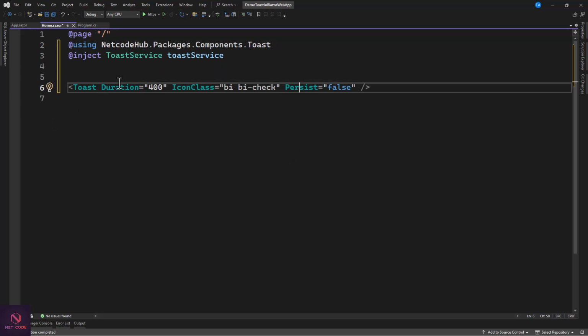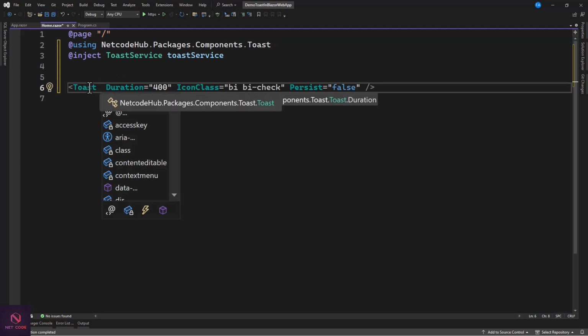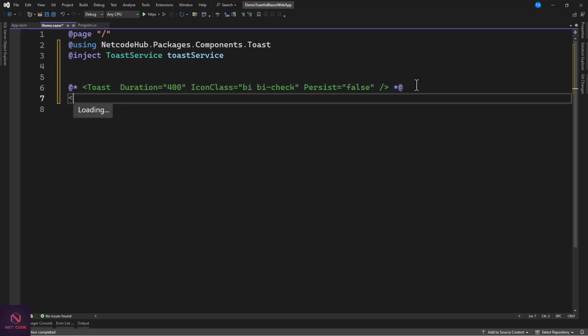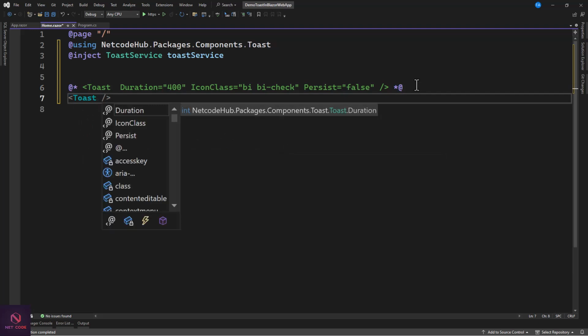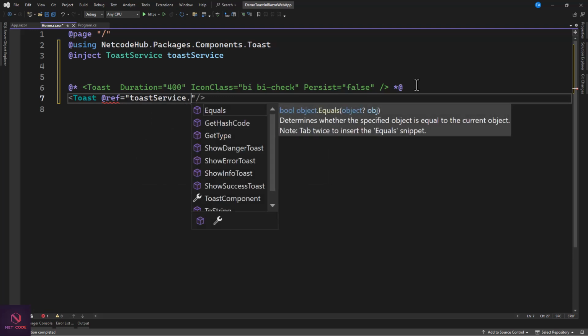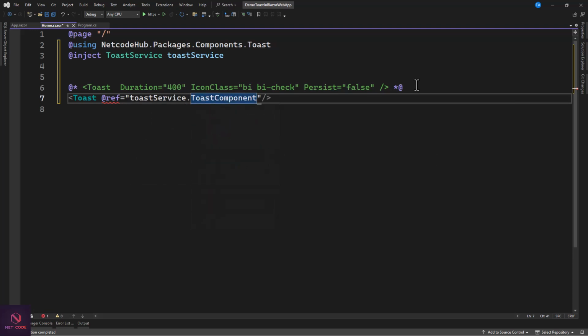We have a toast service, so the most important thing here is, check this, all these are just optional. Okay, so maybe we can just comment this, Control K. Let's comment this and add the toast again. What we need to do here is add this ref, and this ref we are going to use is the toast service dot toast component. Take note, this is the most important thing.